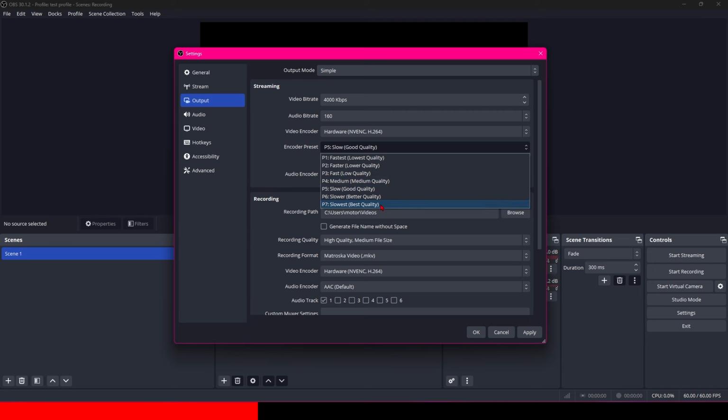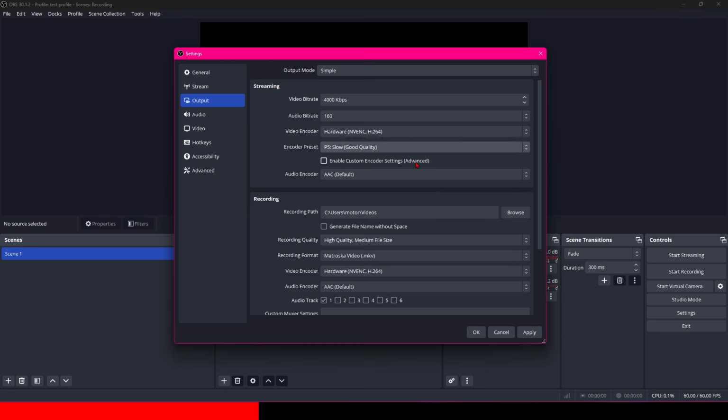If your computer is pretty good, P5 to P7. You will have to make that call. And then audio encoder is AAC as default, and that's it.